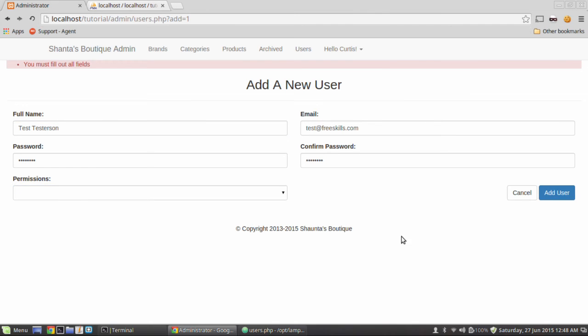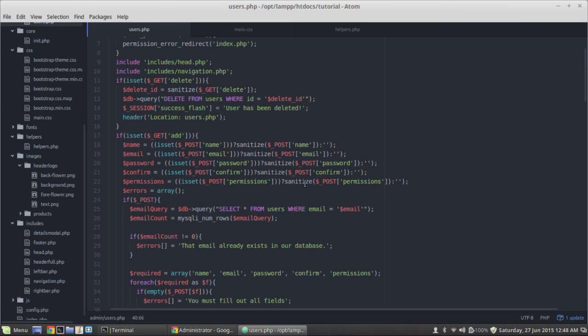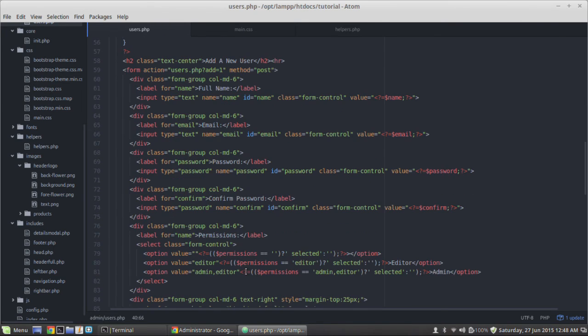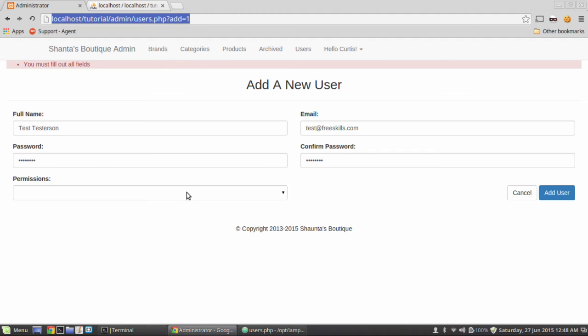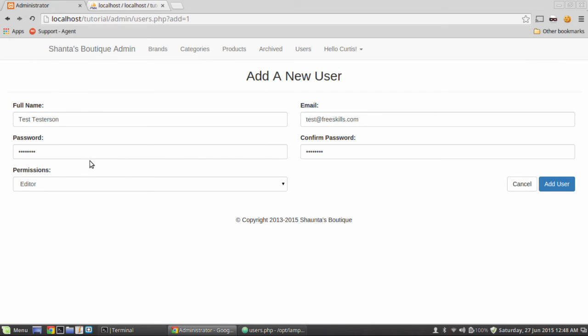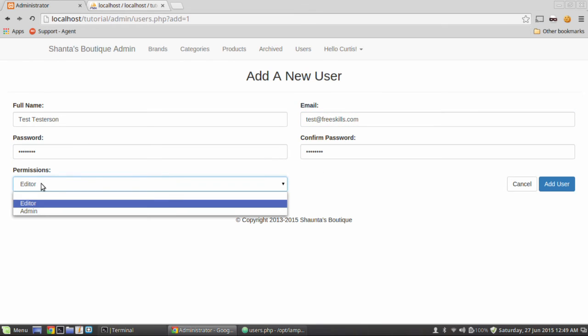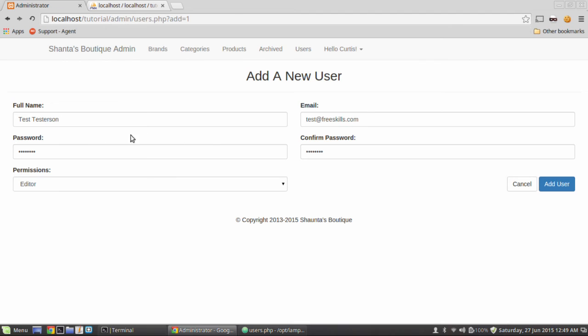Let's go look at our form. Alright, let's look at our loop actually first. So on the select here, we didn't actually give it a name, so we need to give it a name of permissions. Okay, that'll take care of that. So now if I select one of these and hit add user, try one more time. Alright, so now we didn't get any error messages and all of this is filled out. So at that point we could go ahead and add the user to the database.